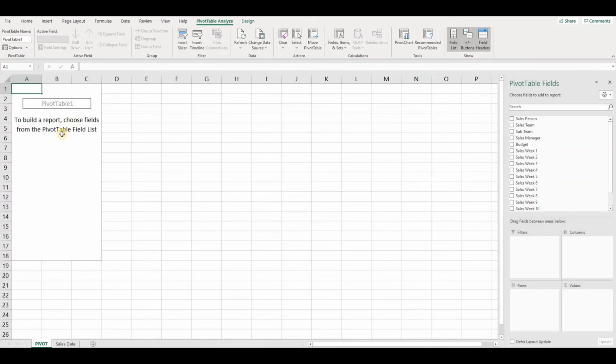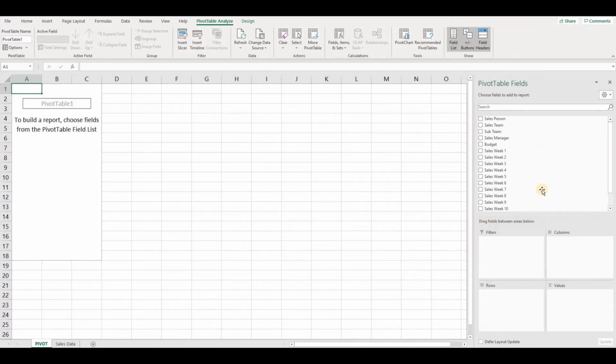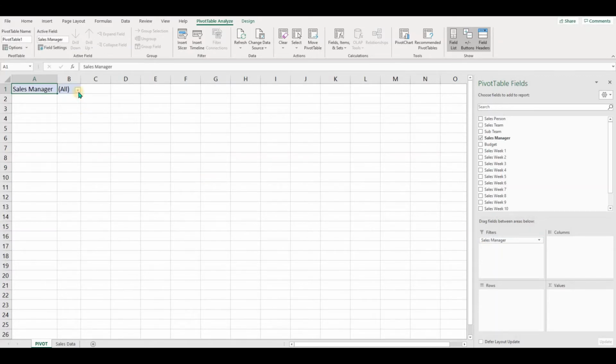Now straight away it comes up with pivot table 1, and then obviously we need to build that report, so we're going to bring in the data that we need. Straight away we're looking at a higher level of data, so we want to go to the sales manager level. There's only 2 sales managers and there's multiple sales people. So if we bring the sales manager down to the filter, that then means that we can filter the reporting between, in this case, Amelia and Anthony. So they are the 2 sales managers. So that's the highest level of the data that we've got.